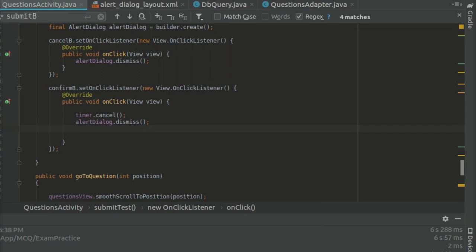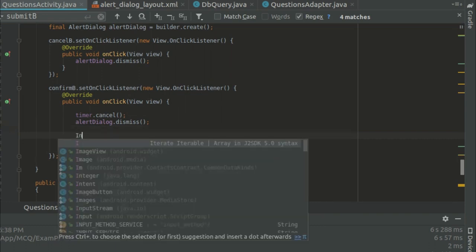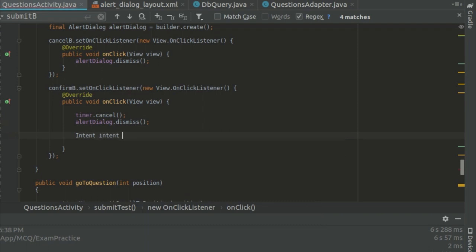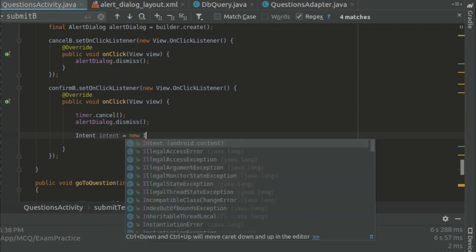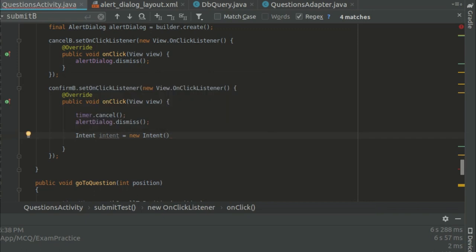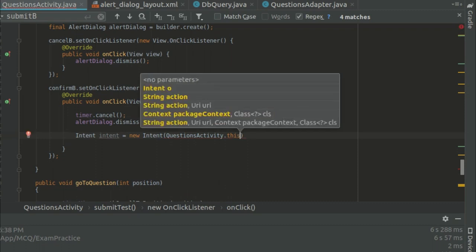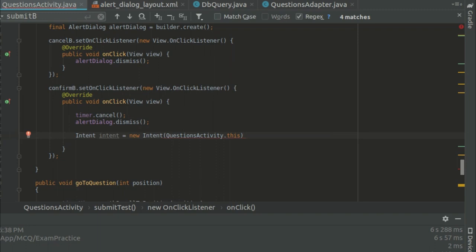Then we will redirect the user to the next activity. So intent is equal to new intent. This is question activity dot this, and the new class is score activity. So do we have a score activity? Let's check in the Java folder. Okay, we don't have a score activity, so let's create another activity.